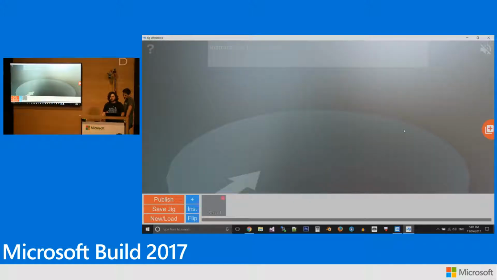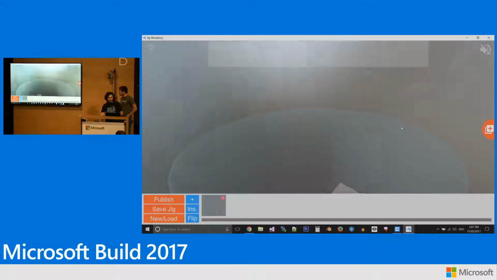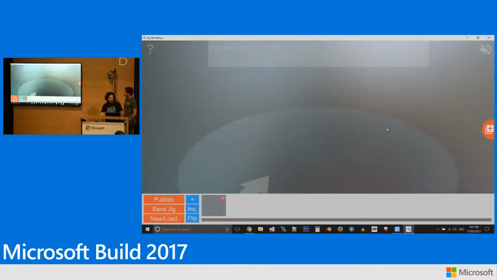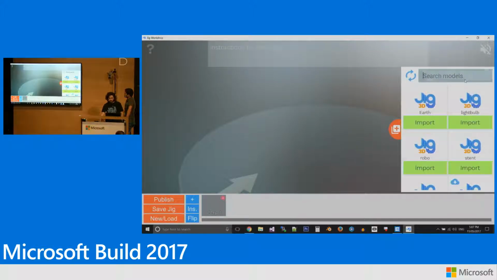So this is the jig workshop. Very, very simple. You can move around, manipulate in 3D space, and like we said, it's light. There's not a heap of menus here. There's not a lot of options. So I'm going to bring in a 3D model.